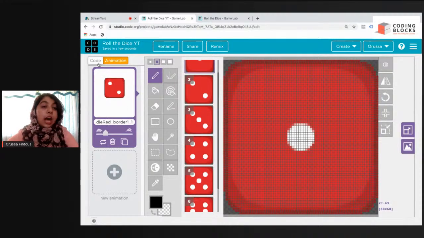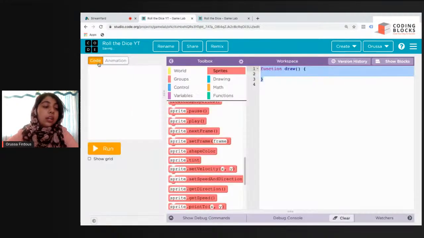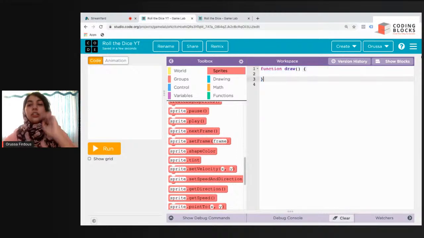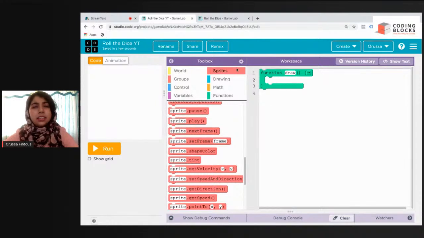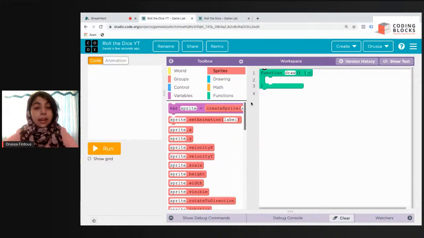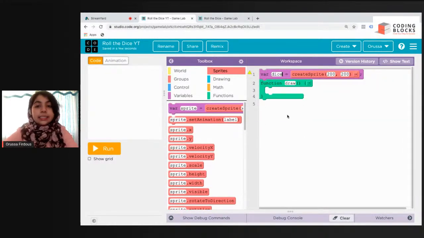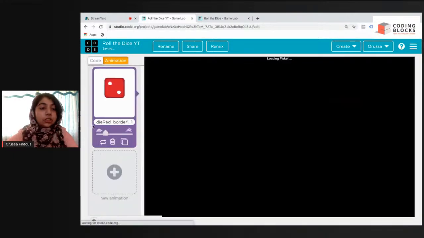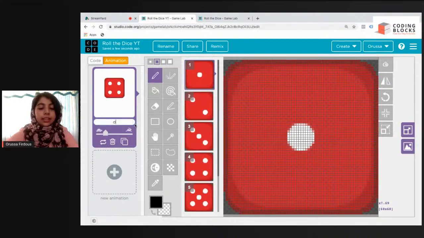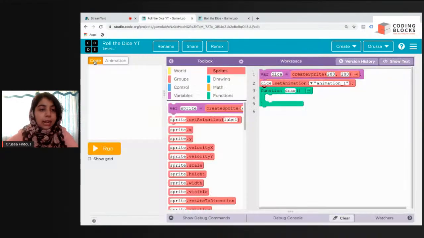Now let us move on to code and install the sprite in our project. You can either use blocks or you can use text, depending upon you. So let me now add the variable, the sprite here. I'll get one block. It says dice, and dice dot set animation. I'll name it dice. We'll look into its location, but first let me rename the animation and move on to code.